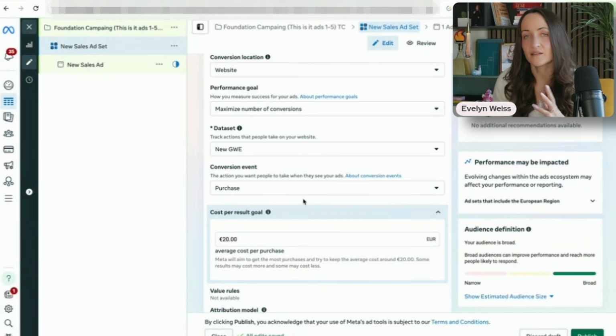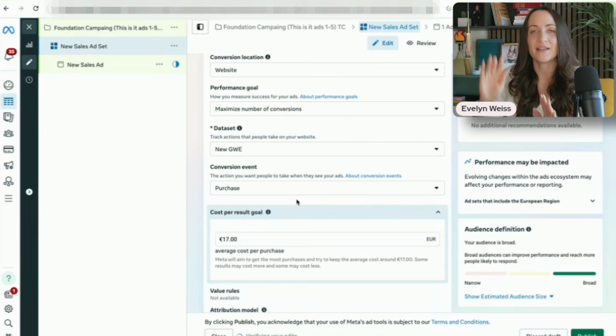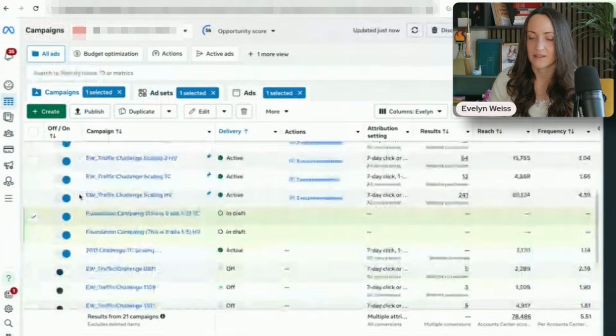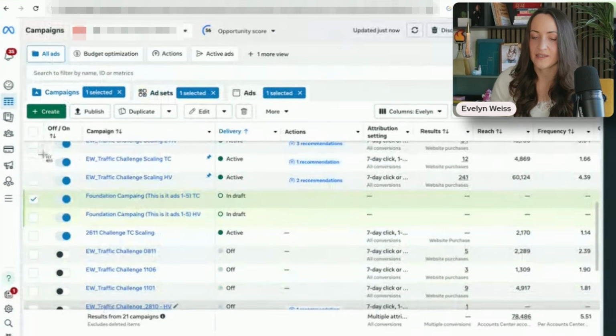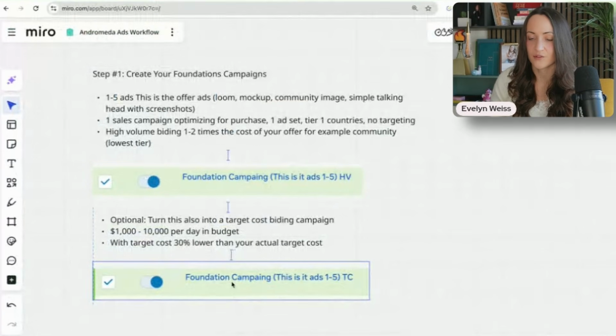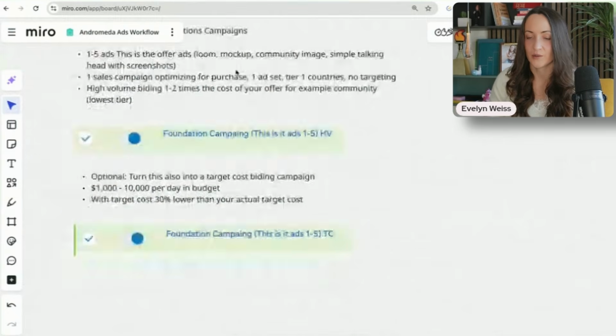But ideally, I want to be overly cautious. So I can start with something like 15 or 17, and then I can slowly up it if the campaign doesn't spend. So this campaign will very likely not spend, and that's okay. We will keep adding ads over time. Okay, so that's the optional scaling campaign that you can right away add, is this target cost campaign. You don't have to do it, right? But it's a way for you to potentially scale a little quicker.